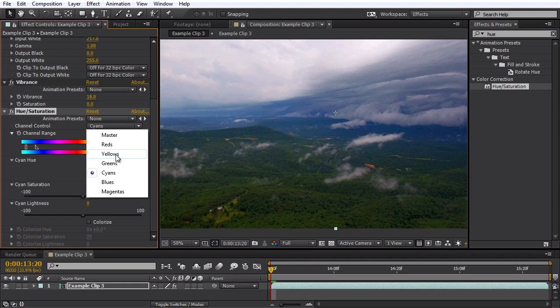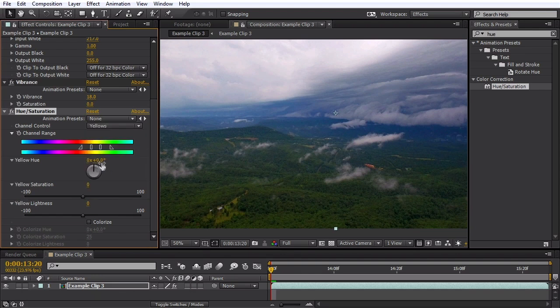But just keep that in mind when you're going to adjust the green. So I'm going to click on the yellow channel first, and I'm going to move the hue of the yellows over about 10 degrees or so. So that's giving that a little bit more of a greener vibrancy. You don't want to move this too far.